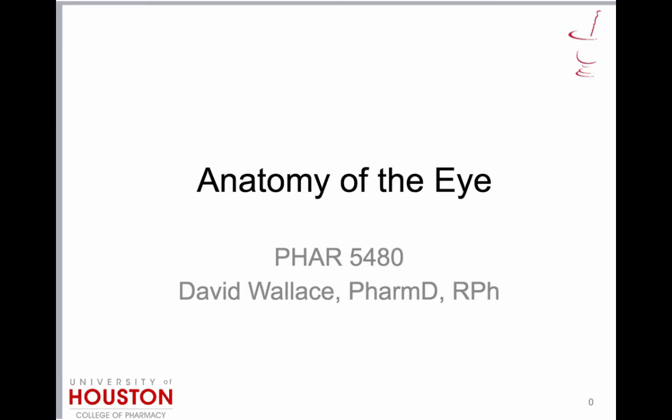Welcome. In our final segment, we're going to be talking about the anatomy of the eye as it applies to the extraocular muscles. These are the muscles that attach to the eyeball itself and allow it to move around so that you can look to your left, look to your right, up, down, and even cross your eyes.